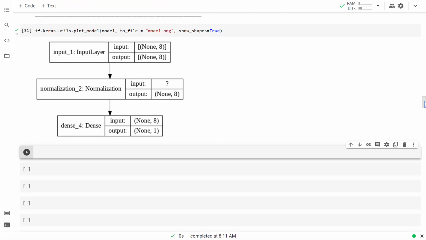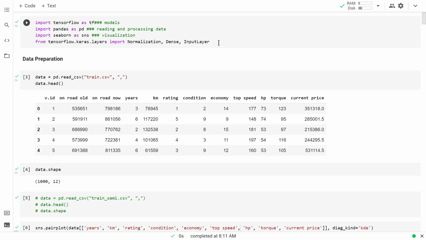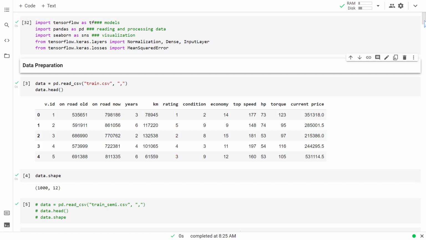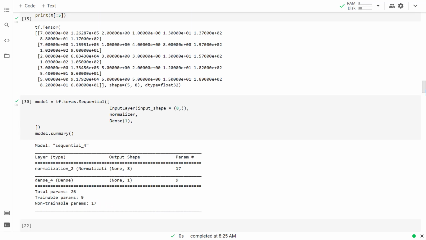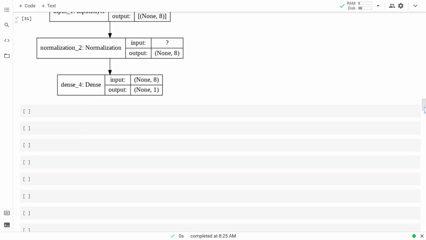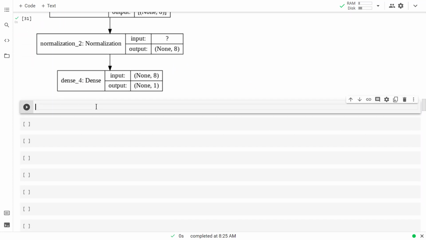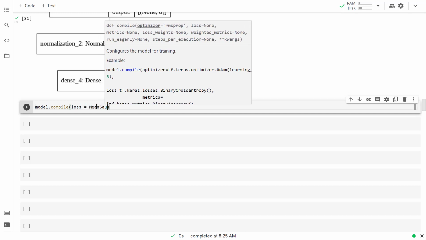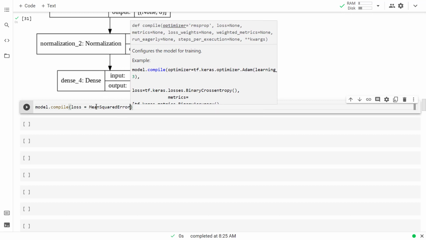Now we have that. We just simply come right here, and from tensorflow.keras.losses, we're going to import our mean squared error. So that's it. Let's run that. That's fine, and we can make use of this mean square error now. The way we make use of this is when we compile our model. So we have model.compile, and we define our loss. Our loss is the mean square error, which we've just defined.